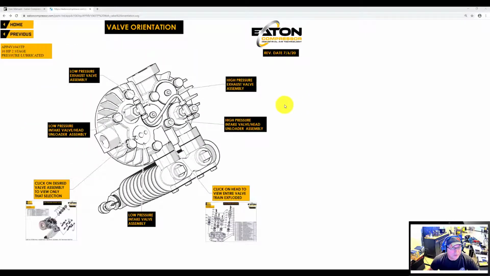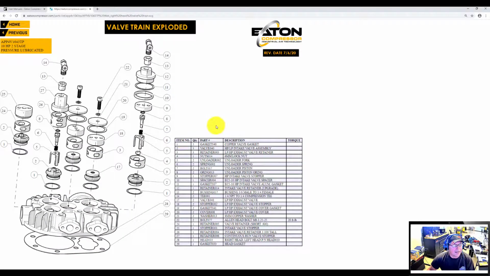Now we're basically viewing the head and the valve assembly. One thing I do want to point out is that this is a right head. It is a mirror image of the left head, so if you're repairing both heads, you would want to double your order quantities. Also, it says to click on the head to view the entire valve train exploded. So if I look at the head, it turns green, click on that, and now you can see all of the components that go into the head and the valve train.